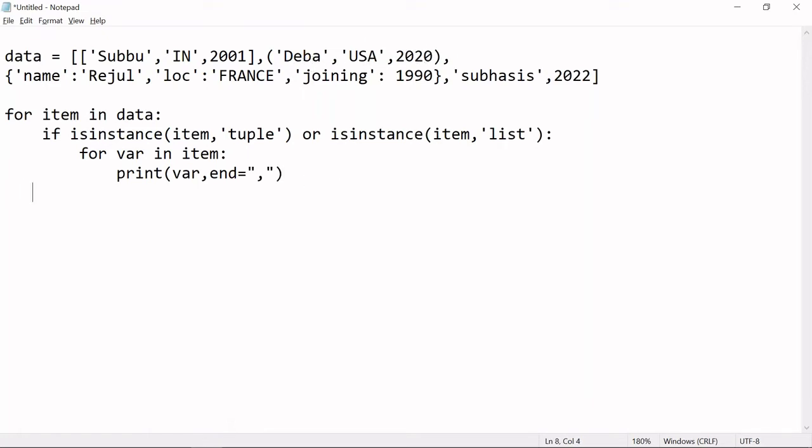Now, if the item is not a tuple or list type, then I check with elif isinstance, if the type of the particular item is a dictionary, I can specify dict. If the item type is a dictionary, then we can use a for loop. In the previous session I told you how to iterate a dictionary.